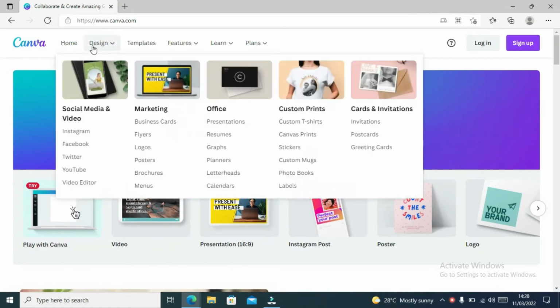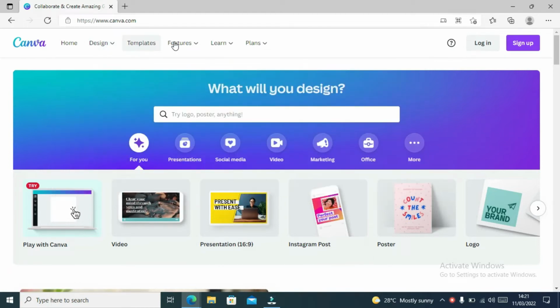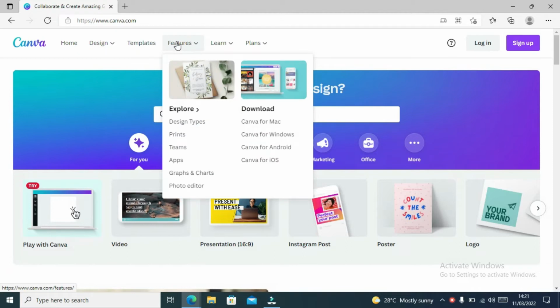We'll be using canva.com to make various designs. You don't need to have graphic design skills to make these designs. Social media, video, marketing, office, custom prints, minimal. They also have ready-made templates. You can also explore the designs that are offered through Canva, which you can edit. Some are paid, some are free.